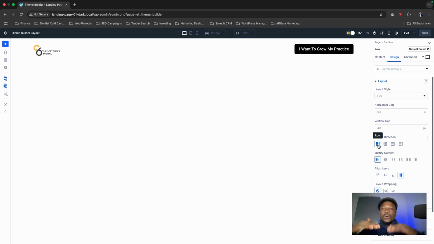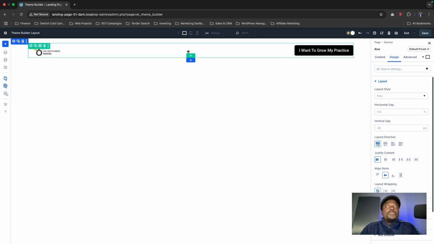But what we want to do now is make sure everything is in line, right? So instead of doing all those hacks we used to do back in the days, now we just go to align items, center align items, boom, everything is in a straight line. And we're done with the header section. We're going to click save. All right, boom, boom, boom.